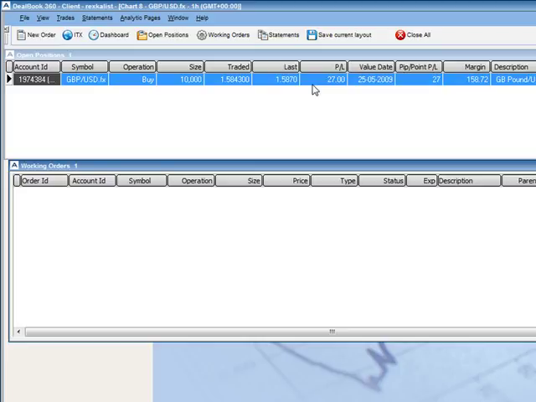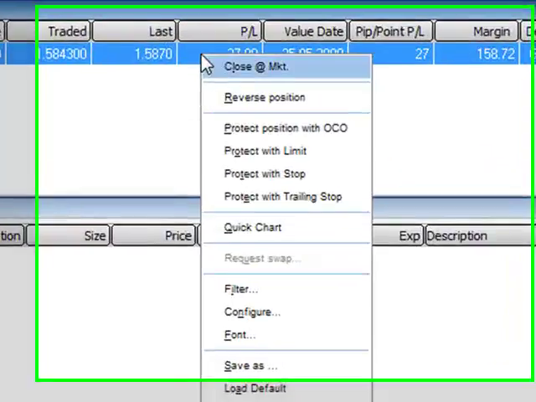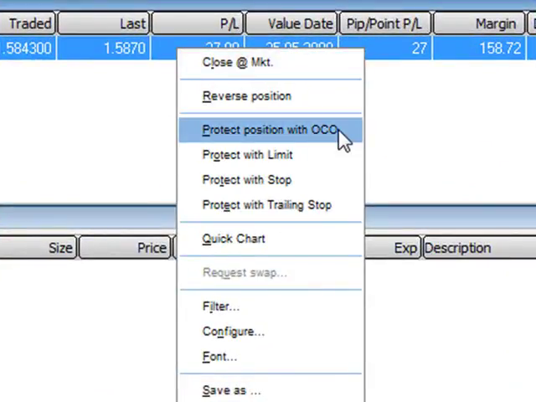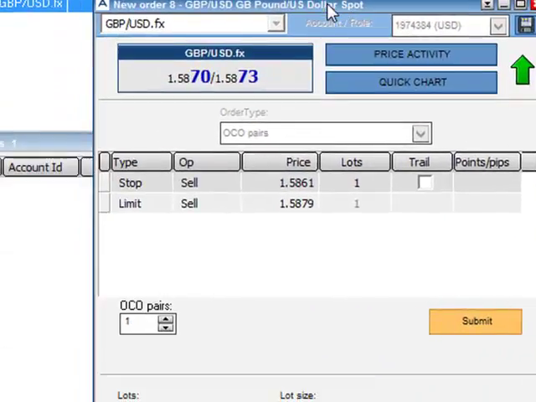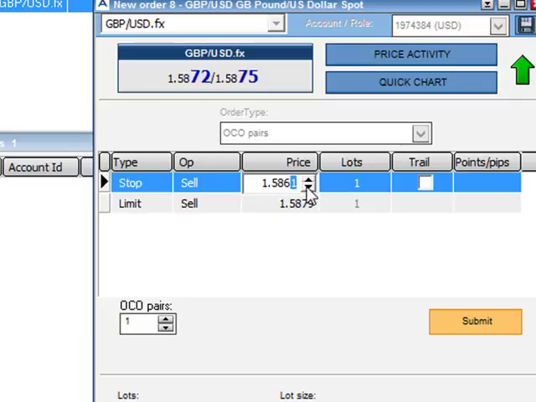I just want to tell the system where to stop and where to take my profit simultaneously, at the same time. Right click on this position and you see protect position with OCO. So click this. So we have stop or selling price, or whatever the price I want. I can change the price. So I'll change the price basically accordingly.